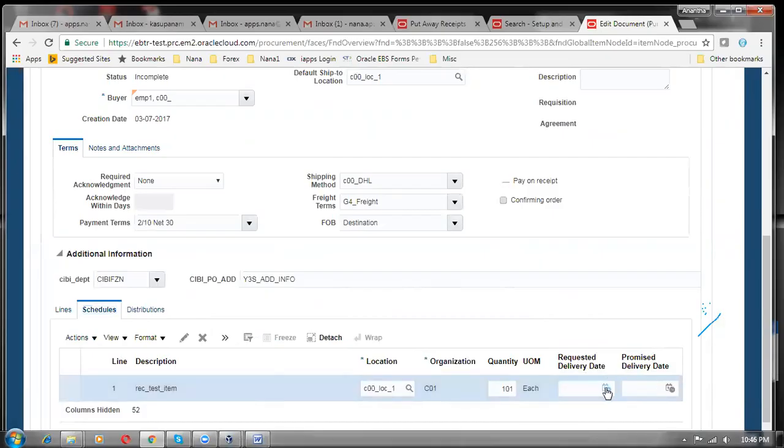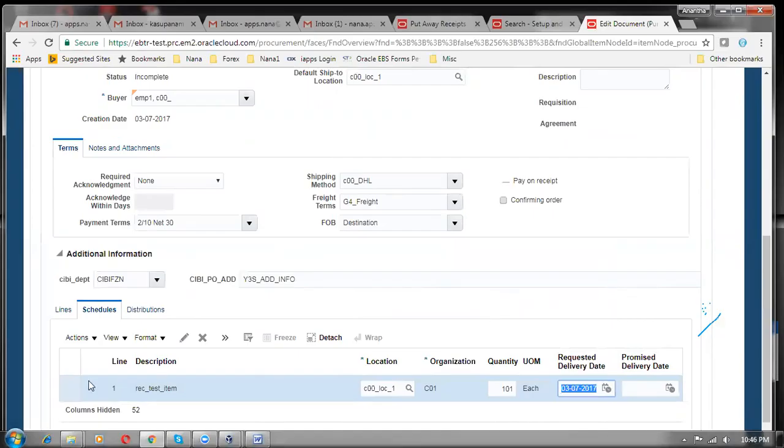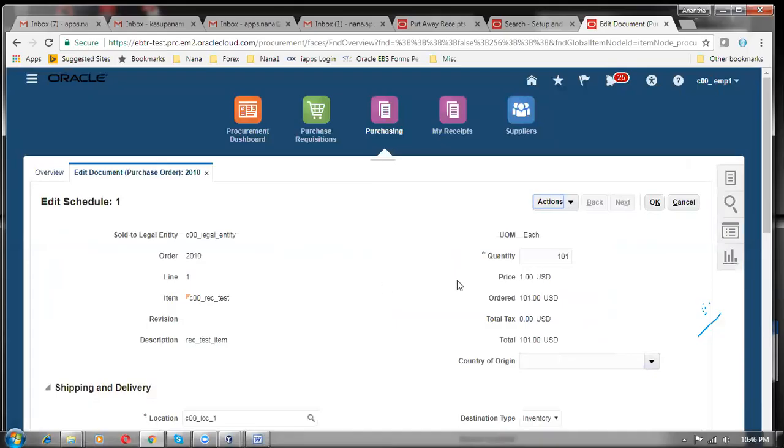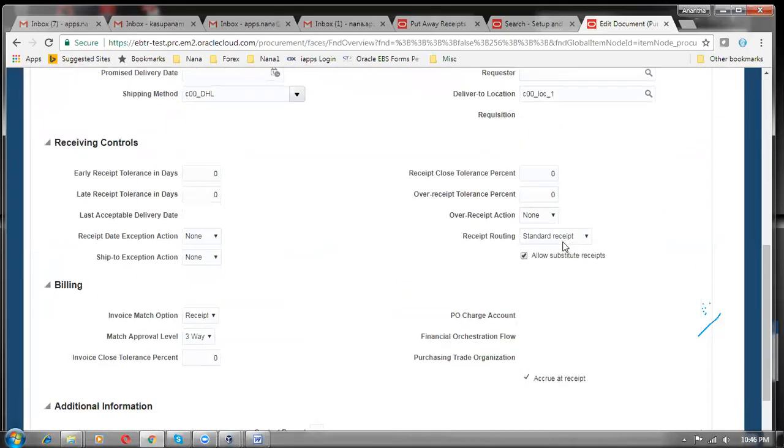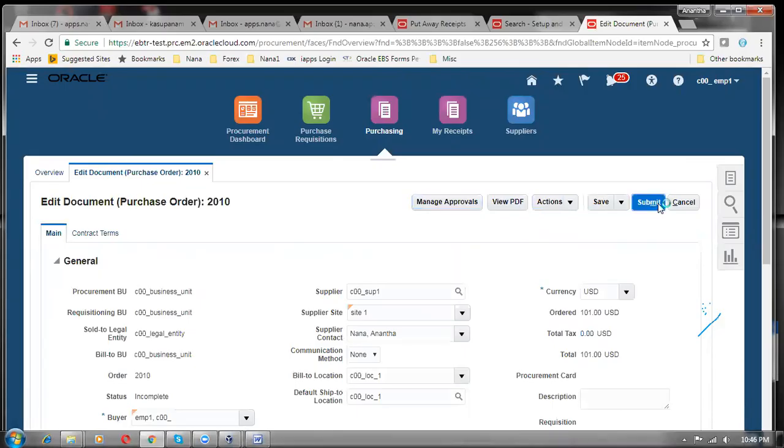And remember, the receipt routing must be standard. It cannot be direct because it is an unordered receipt. So you select it and then click on edit now. You're going to make the receipt routing standard. Go there. It's already standard, so no problem at all. Otherwise it will not work at all. Click on OK. So this purchase order 2010 is now getting created against the 1005 GRN.